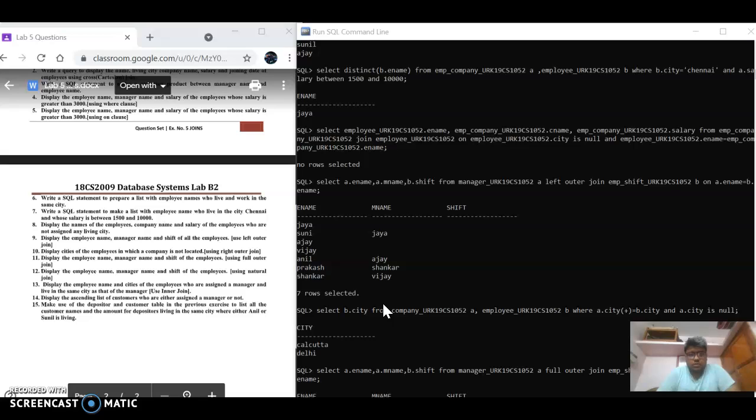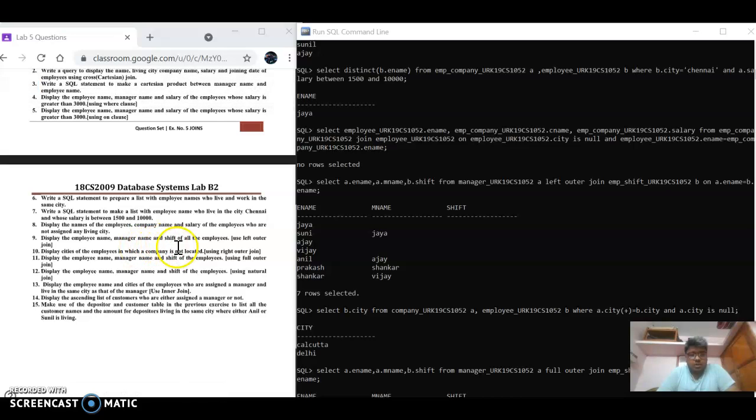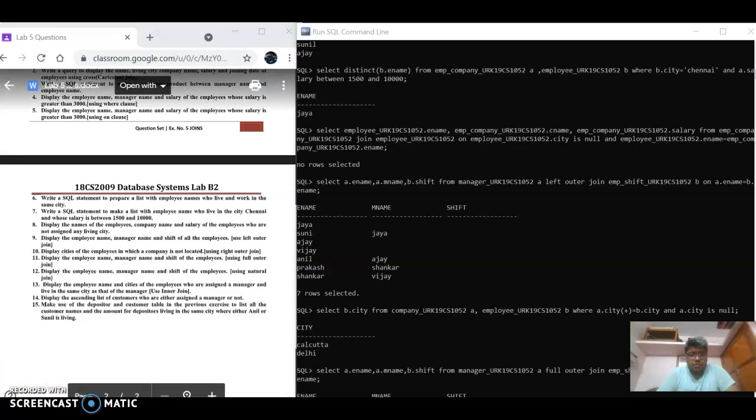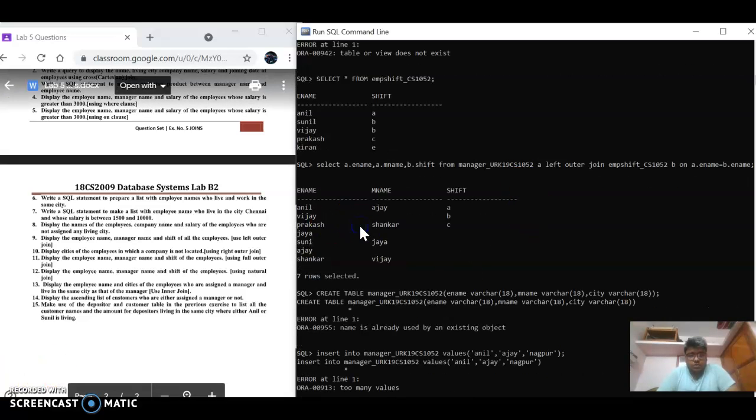And I'll tell you the last one. And ninth question: display employee's name, manager name, and shift of all the employees. Use left outer join. So this is the ninth question answer. Select A name and M name, B shift from a manager table and left outer join the employee shift B on E name equal to B of E name. So this is the output we get, and some rows are selected.